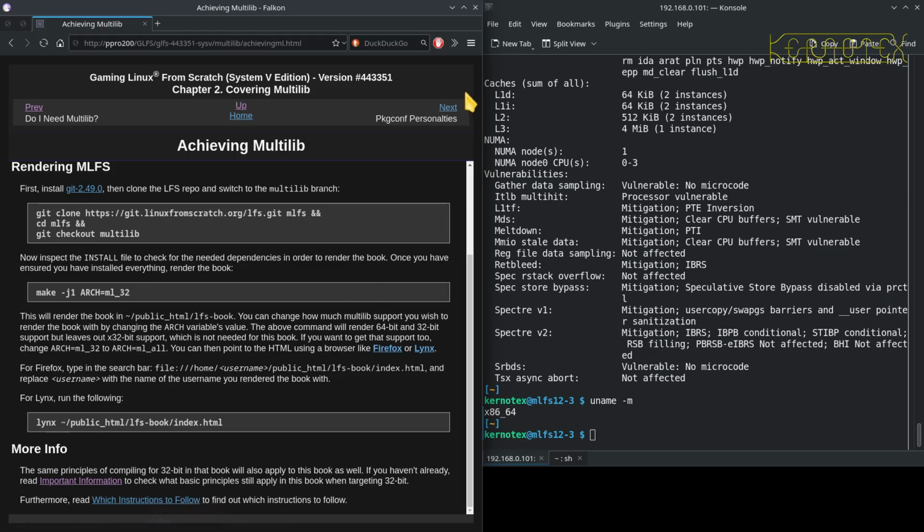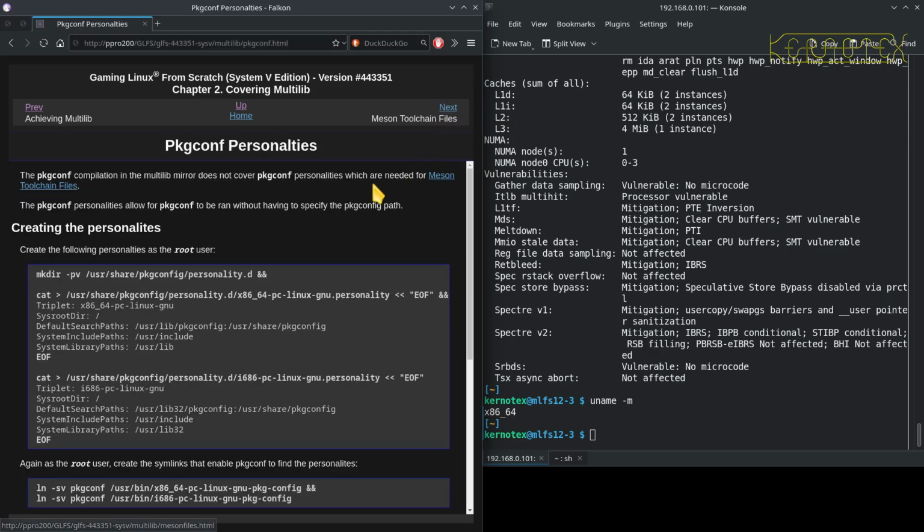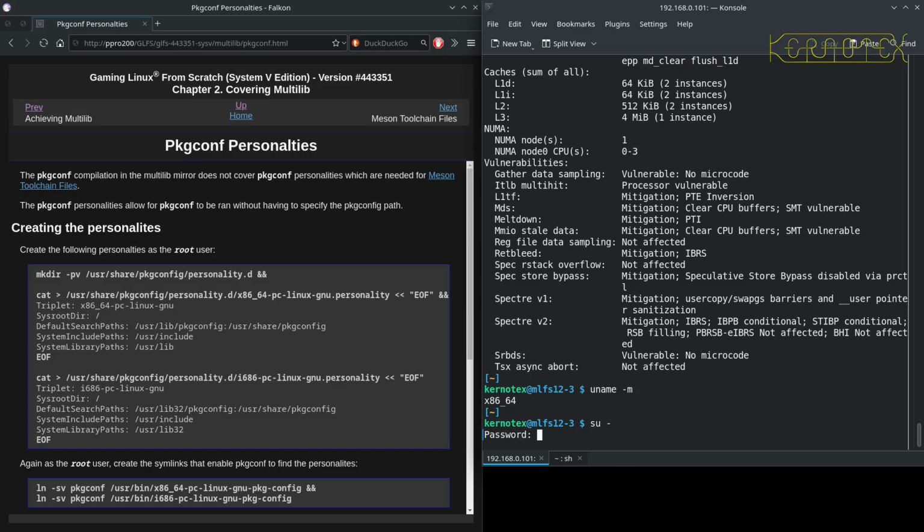Yeah, we do. Package config personalities. The package config compilation in the Multilib mirror does not cover package config personalities, which are needed for Meson toolchains. The package config personalities allow for package config to be run without having to specify the package config path. So we need to create these as the root user. So let's do that.